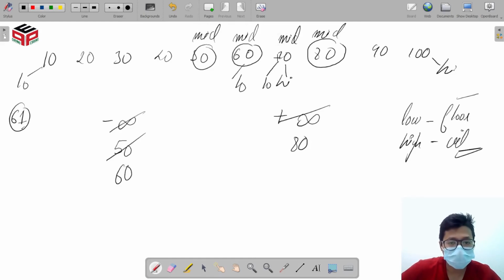Mid is at this point. We check. Is 61 equal to 70? No. 70 is greater than 61. If mid is greater than 61, we move our high. When we move our high, we set our ceil, that is 70. Now low and high cross each other, that is, low is greater than high. Then our binary search condition doesn't satisfy, so we'll come out of the loop. We got our floor, that is 60, and ceil, that is 70.